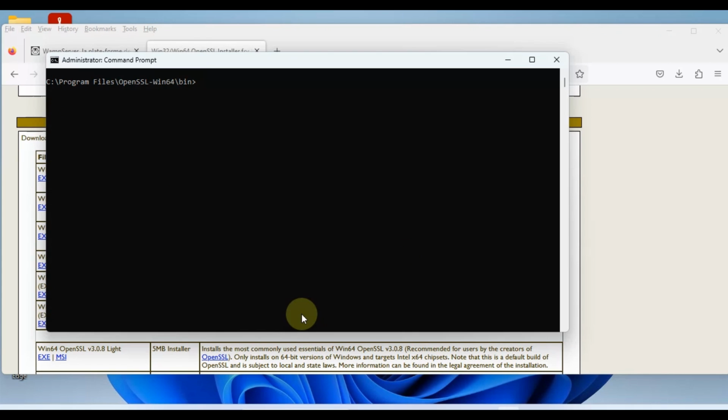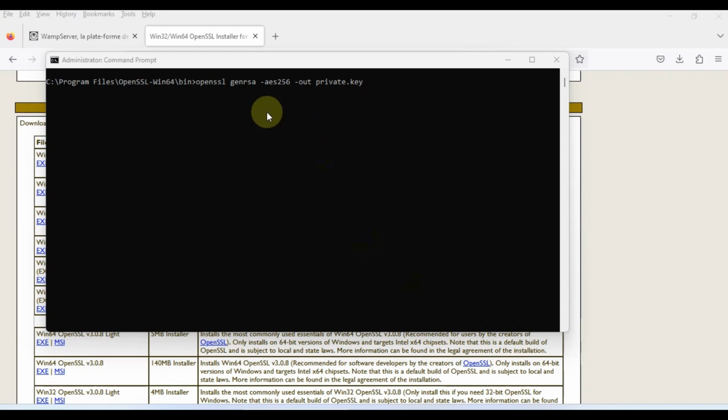Now the first command to create the private key. It's openssl genrsa -aes256 -out private.key. So what this means is you use OpenSSL to generate the RSA key with the 256-bit AES standard for encrypting and write the output to the private.key file.